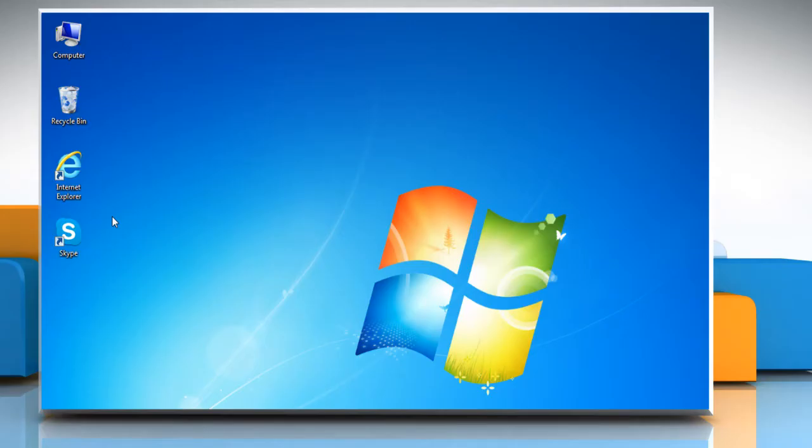Hello friends! Do you know that with Windows Virtual PC, you can use it to run more than one operating system at the same time on one computer? Let's see how it can be downloaded and installed on your Windows 7-based PC.